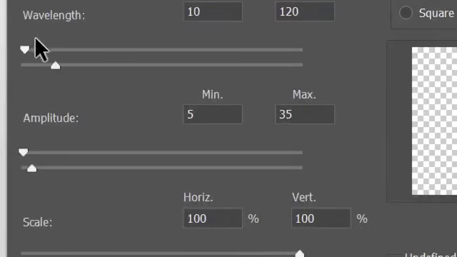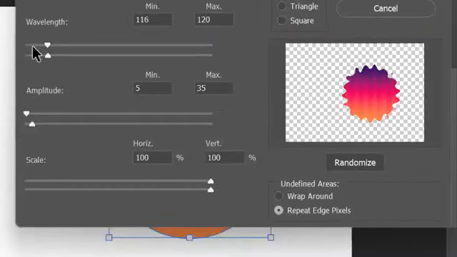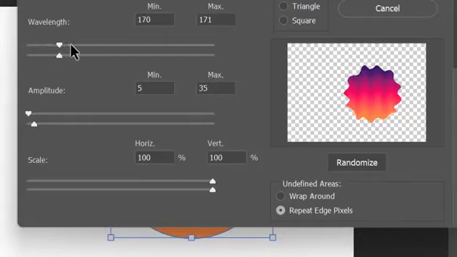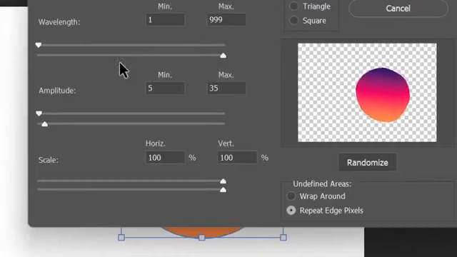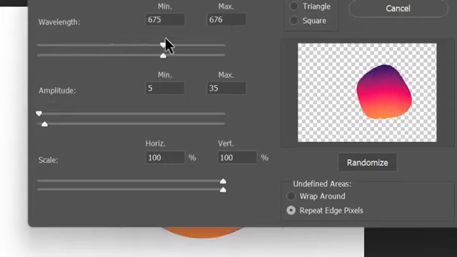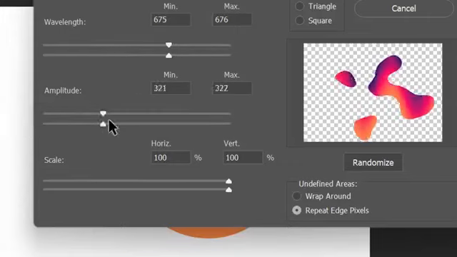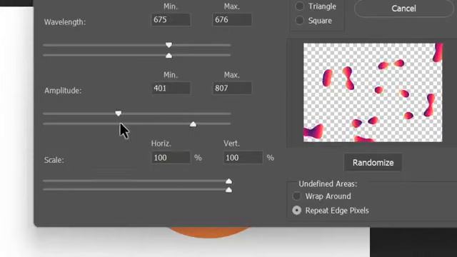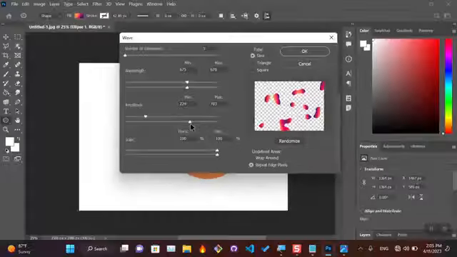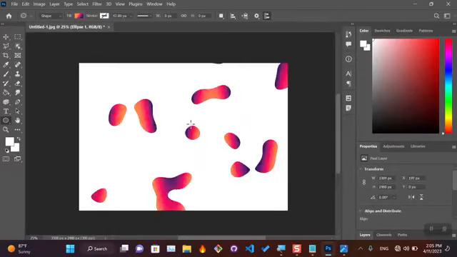Example, wavelength. You can apply more wavelength. You can make the number of waves. Amplitude. Click on OK. This is a good style.